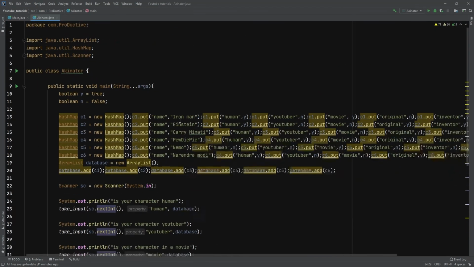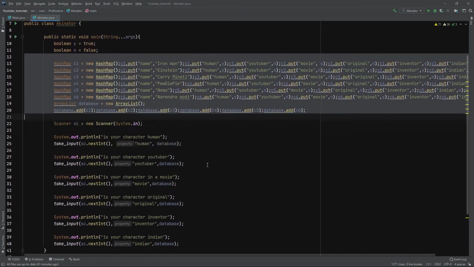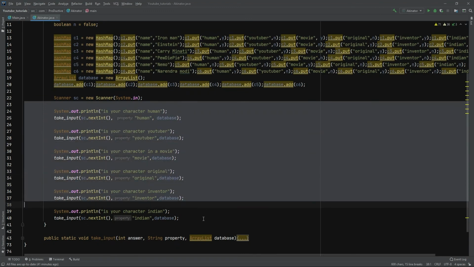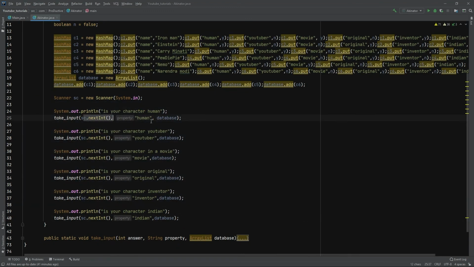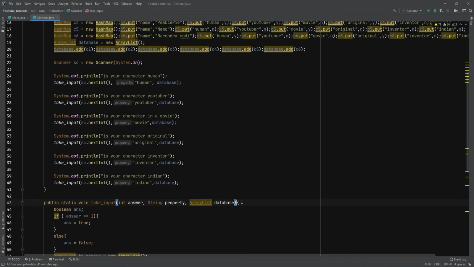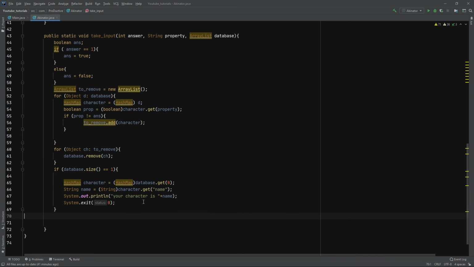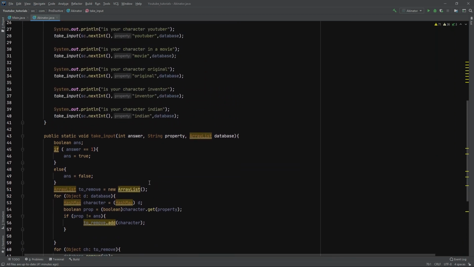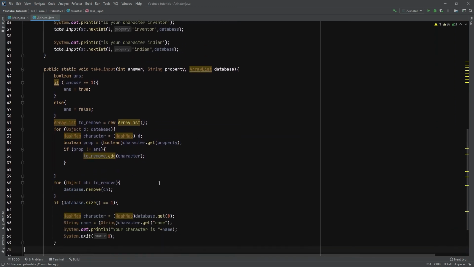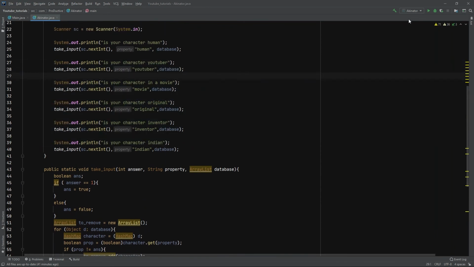So now let's zoom it out a bit. So this is our database, and here we are asking the questions, and we are giving the answer, the property, and the database to this method. And what this method is doing is removing the characters from the database which are not matching the answers of the user. So now let's run the code.